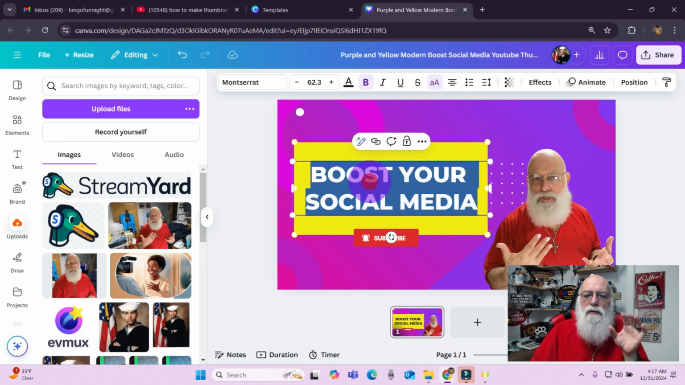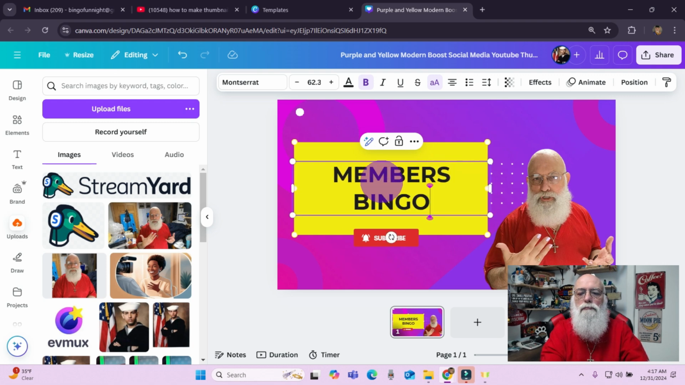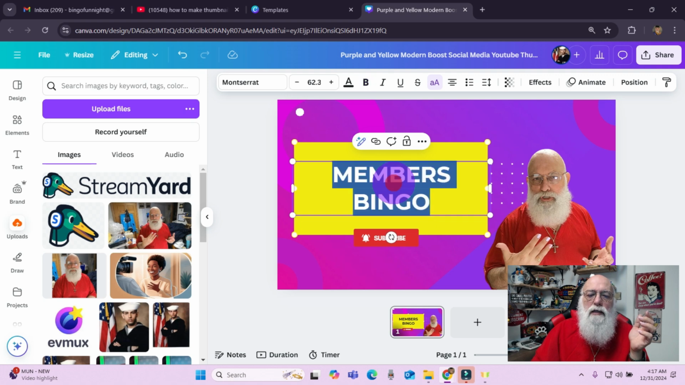I'm going to come right here now to the text. I'm just going to double click on it. I'm going to highlight the whole thing. You can either delete it or just start typing. And what I'm going to do is I'm going to go ahead and type in members bingo. And I'm going to leave it at that. Then I'm going to turn around and I can highlight it again, double click it.